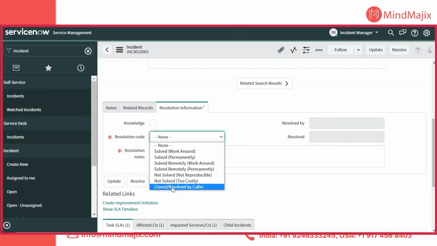Not solved could be that when you tried it, it was not reproducible. Okay, or not solved could be too costly. Too costly basically means that it could be expensive. Maybe the server itself is down. You can give the new server name to them and connect that email server to them, because it's too costly to replace the server as such. Okay, there could be multiple reasons for it.